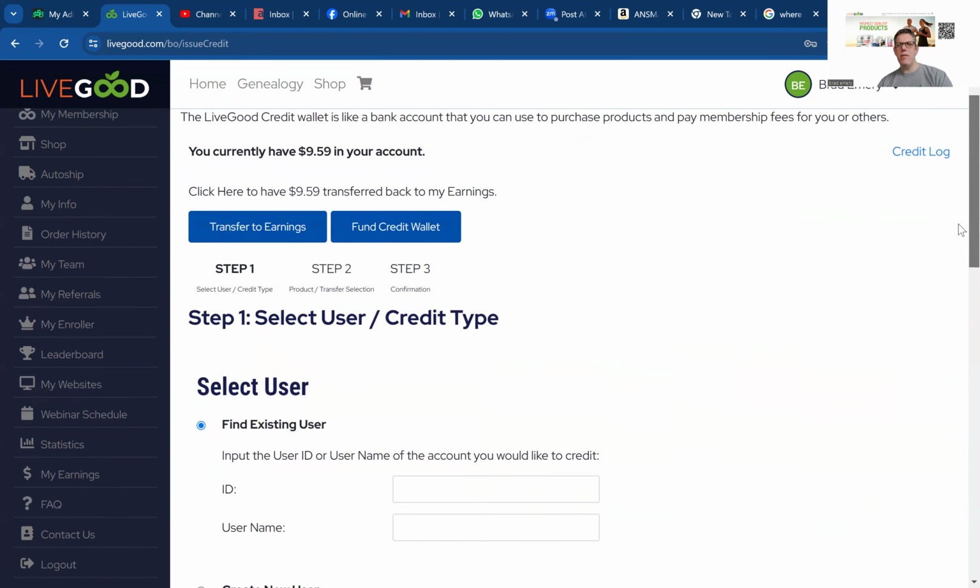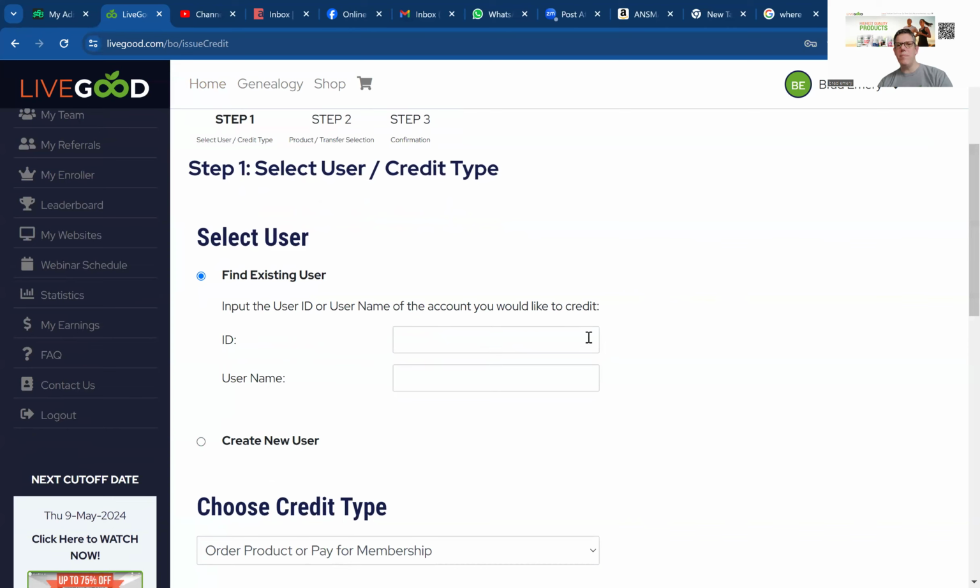So as you scroll down here, you can see you can select a user and you can use that, for example, if you wanted to send money to one of your existing members to buy a product or to help them pay for their monthly subscription or even their annual subscription, you can do that there.